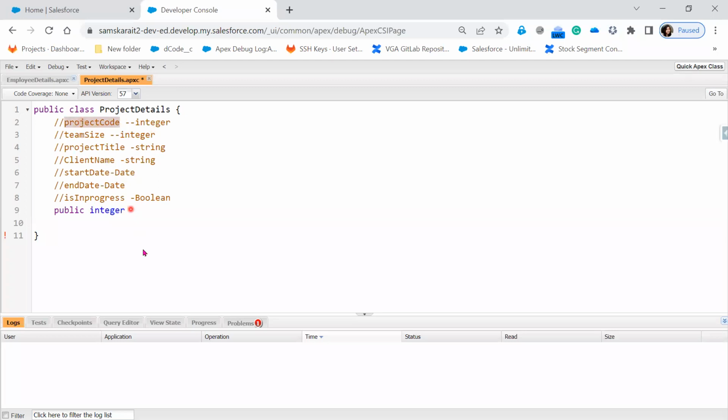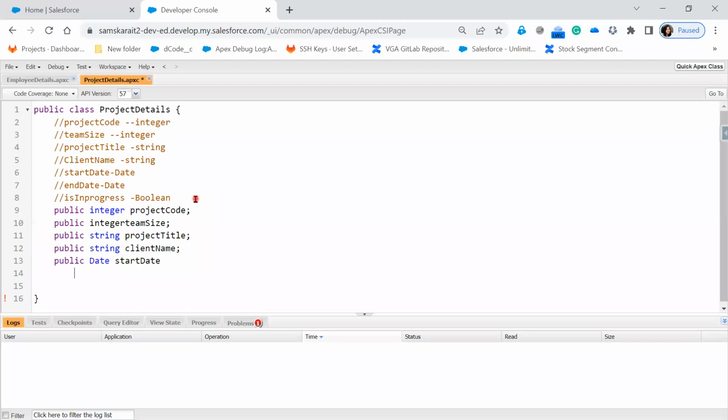Public integer project code, public integer team size, public string project title, public string client name, public date start date, public date end date, public boolean is in progress.